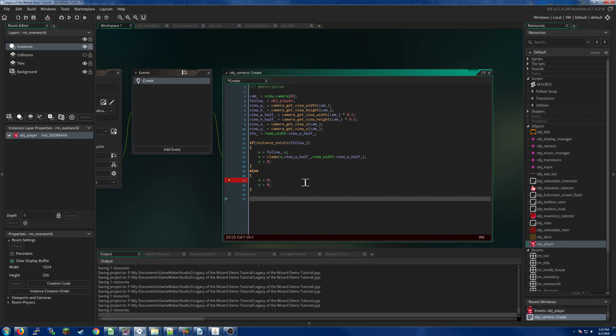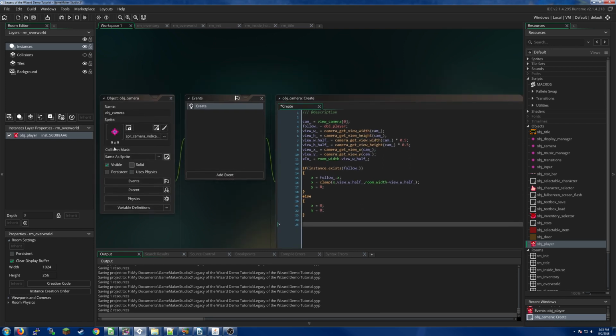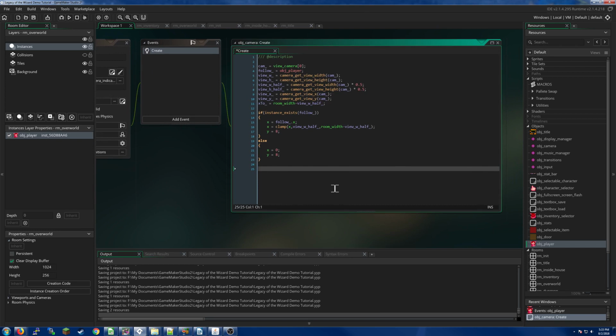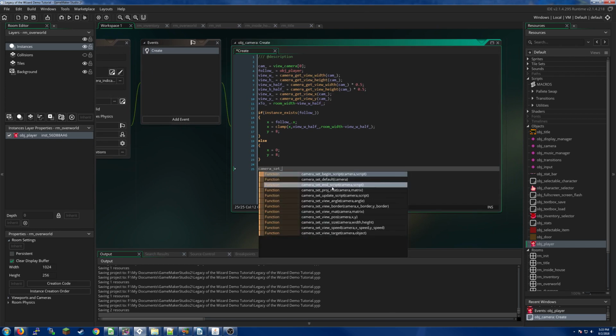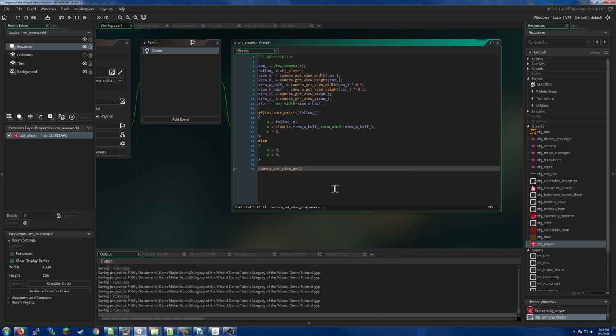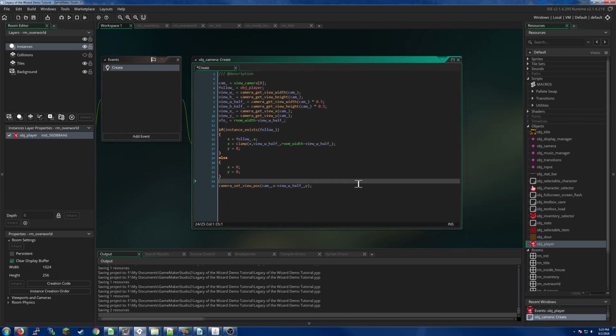Last but not least, we've moved around the camera object, but what we want to do is set the actual camera's position. There we go. And that should work good.